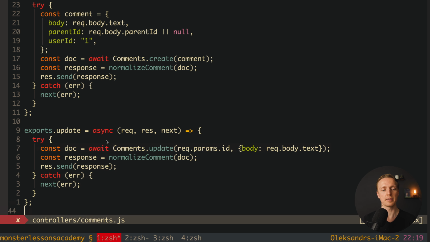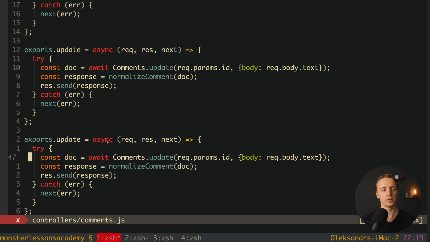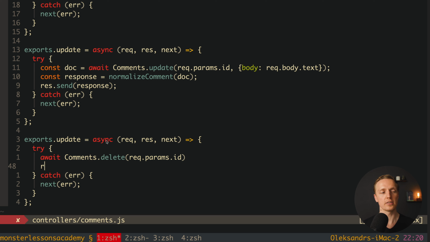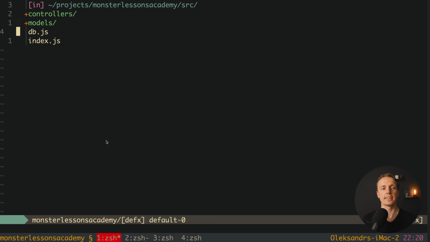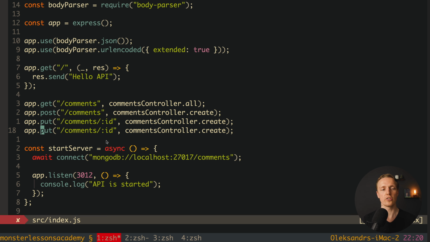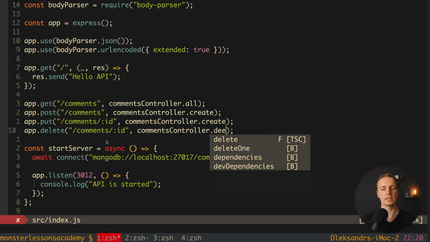For this I will copy-paste update function completely, and here what we want to do inside try, we want just to await comments.delete, and we are passing inside request.params.id, and we don't get anything back because this is a delete. We also don't need to normalize our response, and we can simply write here res.sendStatus 200, which means we successfully deleted our record. And the last step is to register this route inside our index.js. So here I will copy-paste this put line and change it to app.delete, and here we have /comments/:id, and here is our delete request.